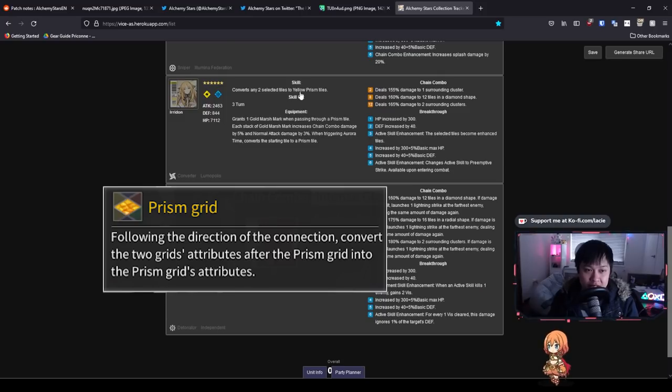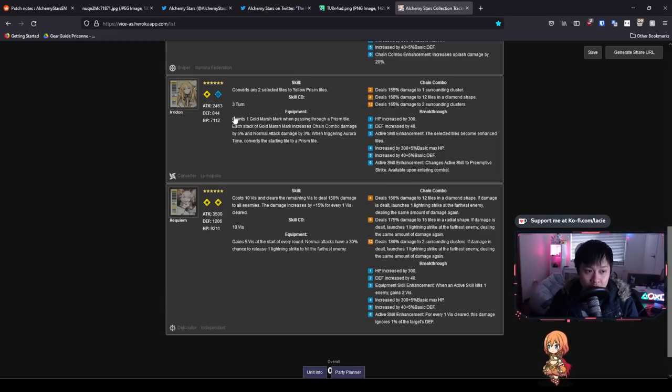So I actually used Irridon in my CBT footage, so if you don't know how this works, just go watch that. But essentially, when you walk over a prism tile, it's just going to extend your walking range by 2. So if you walk onto the tile from the bottom, it's going to give you an extra 2 yellow tiles after that. Moving on to her equipment, we've got grants 1 gold marsh mark when passing through a prism tile. Each stack of gold marsh mark increases chain combo damage by 5% and normal attack by 3%.